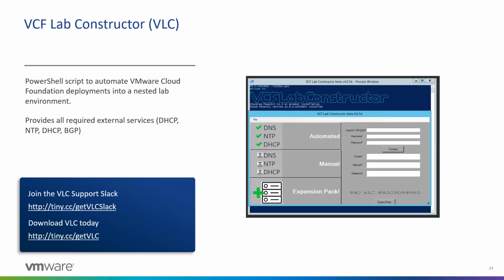And just in case you would like to play with VCF in the lab, you need to know that it's not going to be an easy tool to use in the lab.